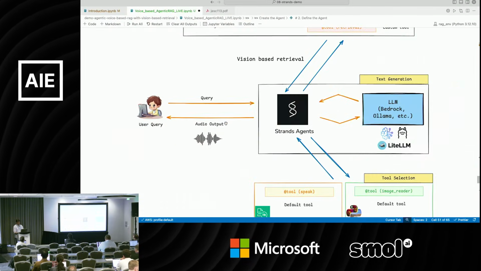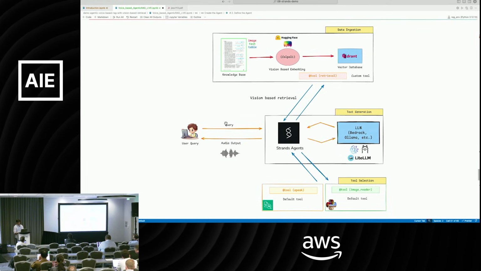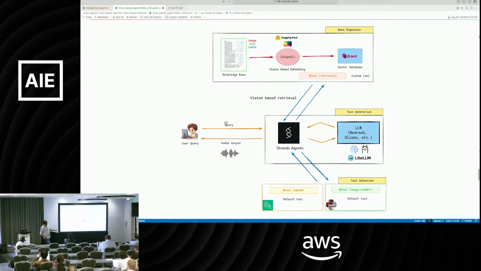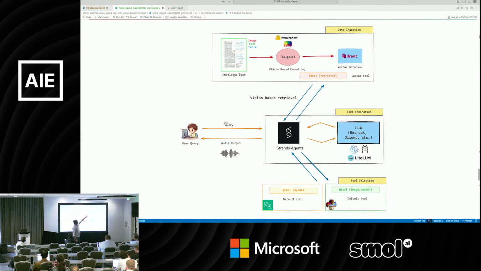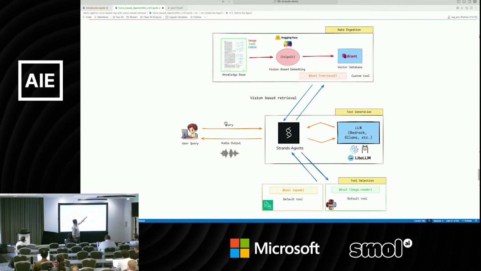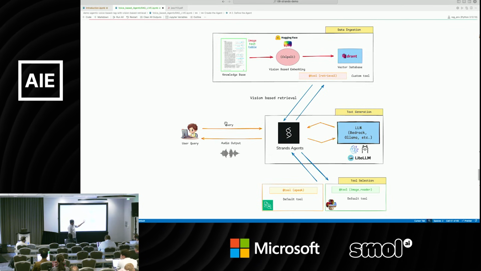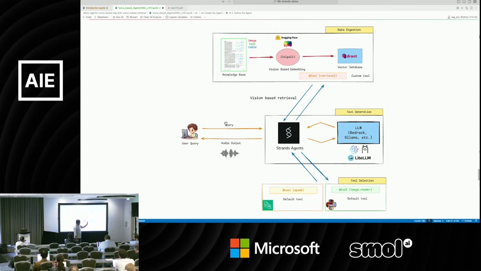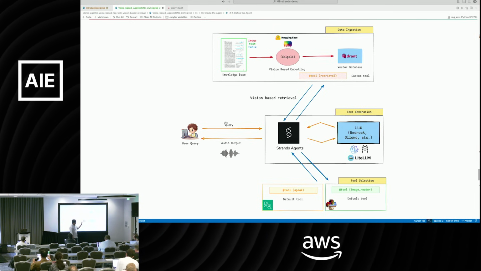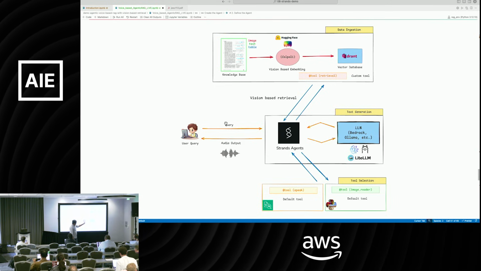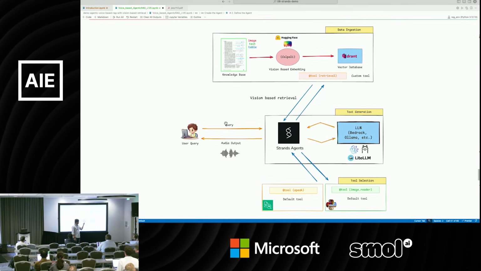So far, I have done this. I'm just reducing the image so that everything fits in. So far, we have done this. We ask a question. It goes to a Strands agent. It uses this retrieval tool, the custom tool that we have created. It gets the relevant chunks, which are nothing but the shortlisted pages. And then it uses any of these models, let's say Bedrock, Ollama, whatever, to generate the final response. And to generate this, it uses this image reader tool.